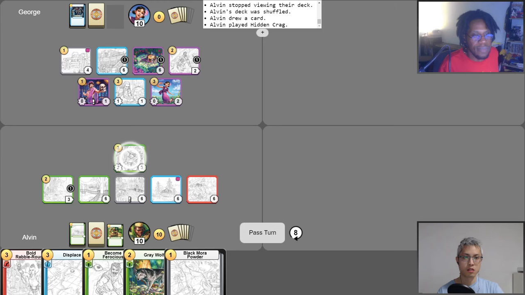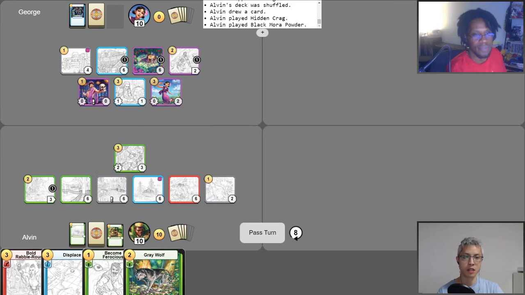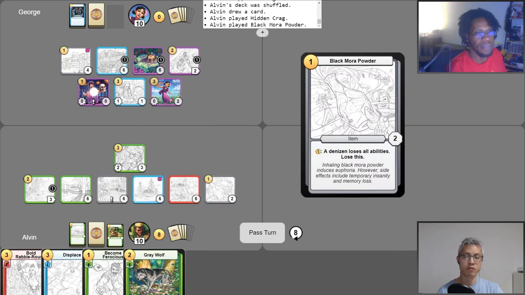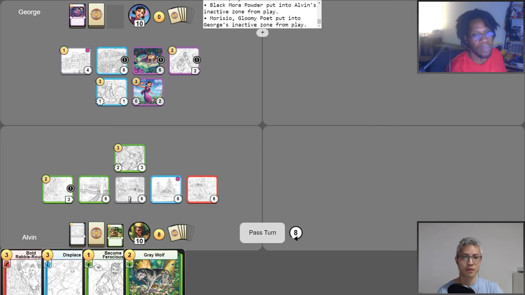I'm gonna have the treasure hunter attack into Mauricio, dealing 2 damage to him. And Mauricio is not gonna get removed because he has the refuse defeat ability on him. But what I'm gonna do is play and activate Black Moral Powder to remove all his abilities. So he's just gonna be a blank 0/0, which means he's gonna get removed in the process. Yeah, that's too scary.